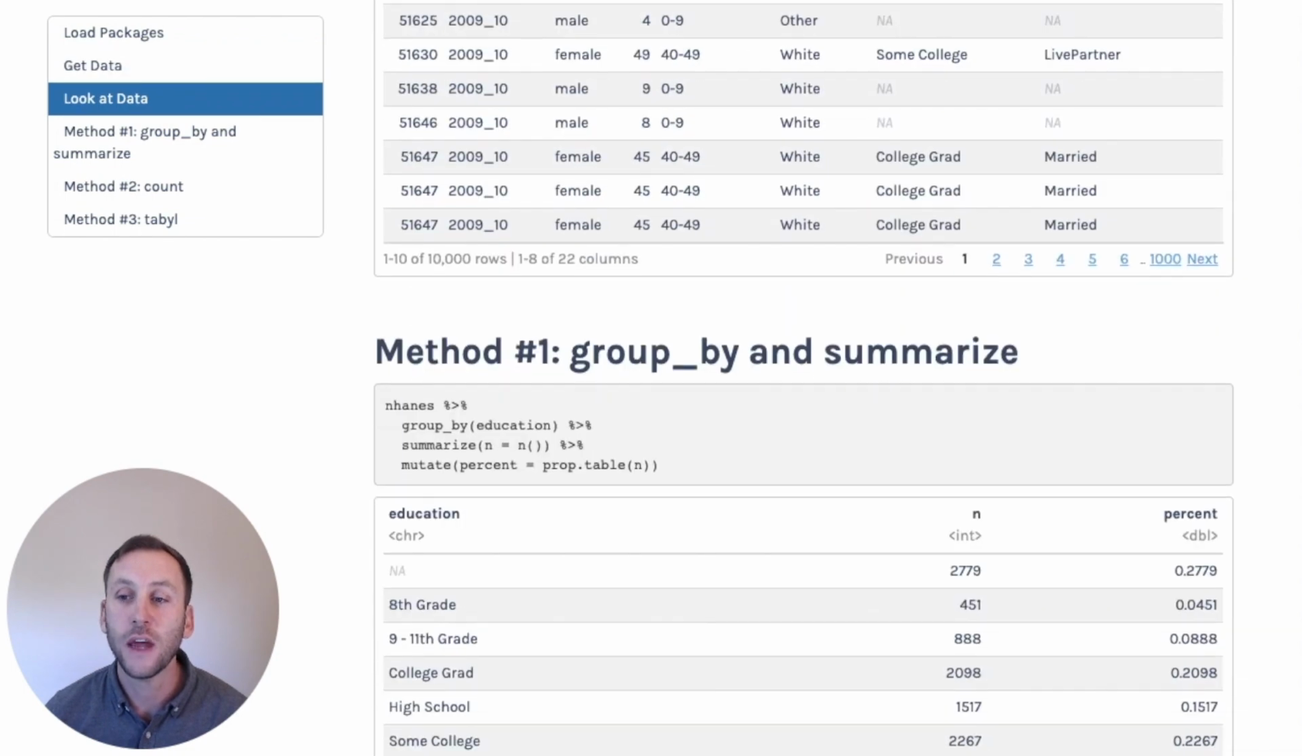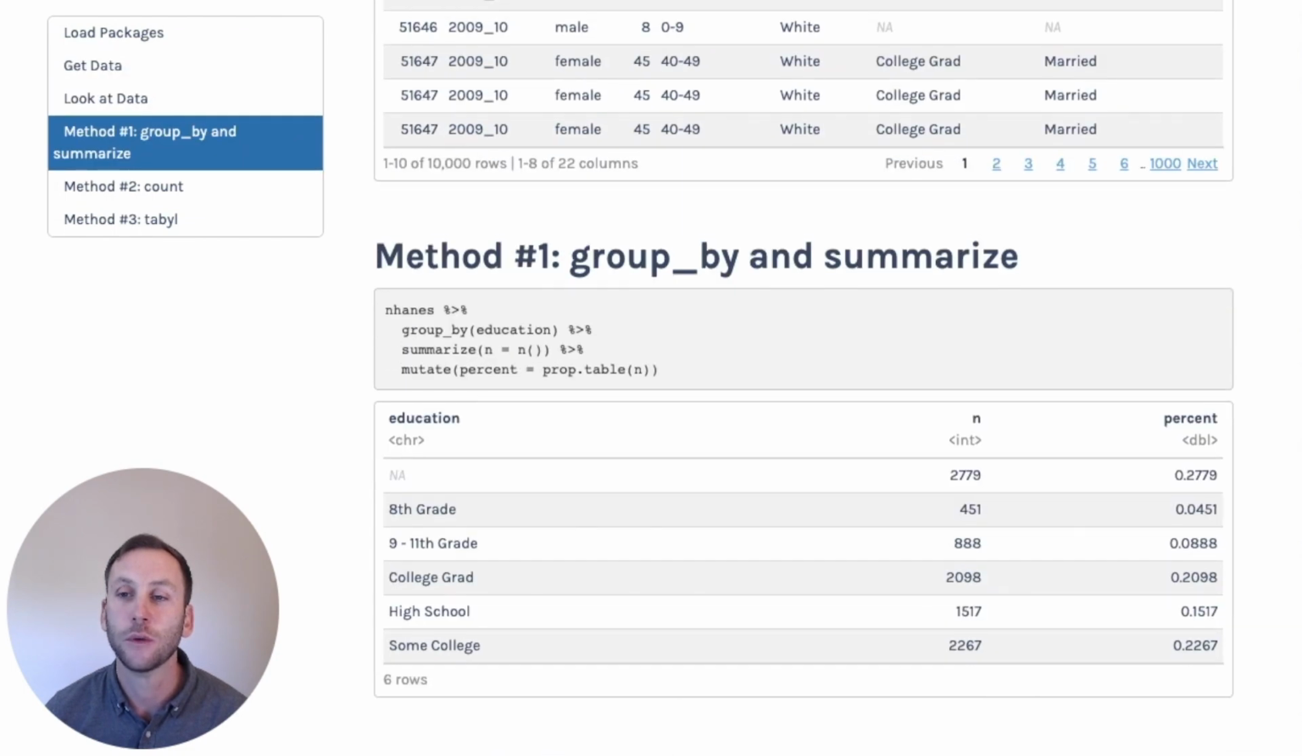So the first way that you might think to do frequencies would be using group by and summarize, really common from the dplyr package. You do NHANES, and then pipe, group by education, and then summarize n equals n, the n function, to count. And then we can also add a percent column to show the percent of each of these. So you can see we have 3 lines on top of calling our actual data, so 4 lines total.